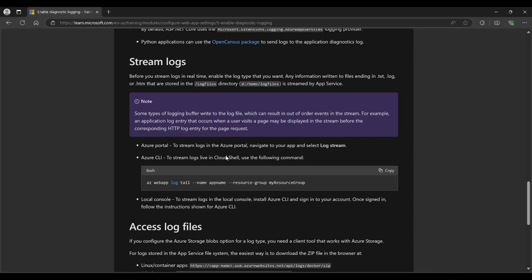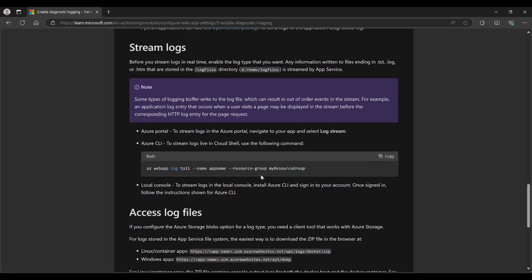Okay, so this is the command to stream logs: az webapp log tail --name appname --resource-group myResourceGroup.